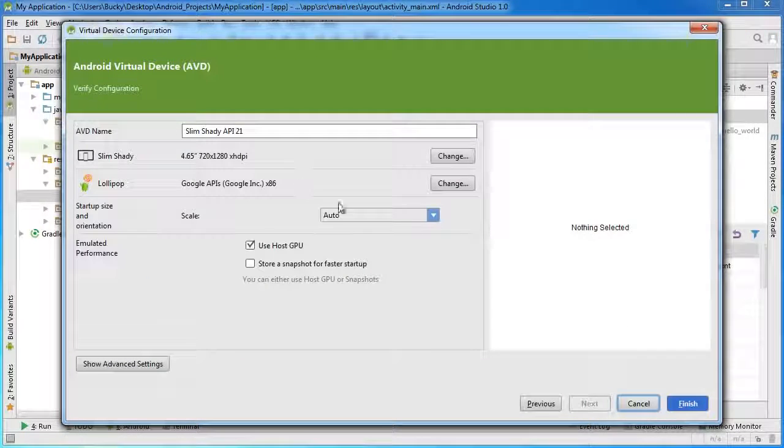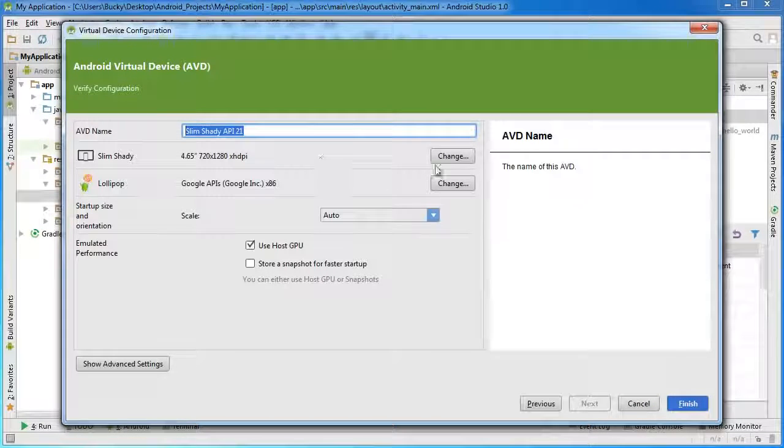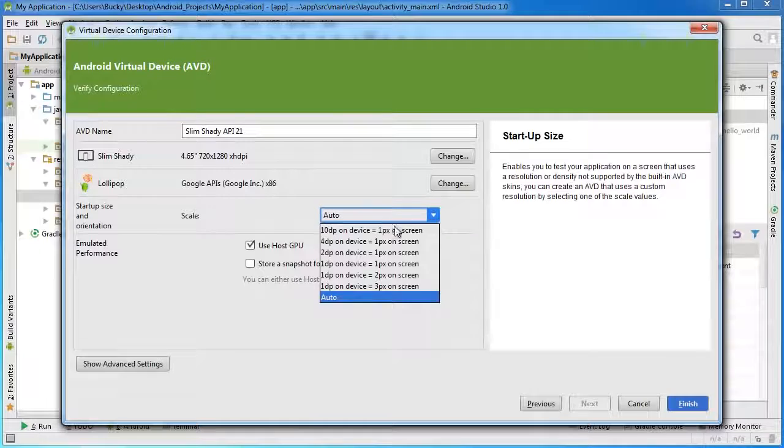Click Next. Now here is where I like to do a couple of things to pretty much customize my virtual device. So again, this name looks pretty good. Alright, that looks good. One thing that I like to do is I like to go to scale, and right now, the one you just saw, Bucky's phone, that was 4 dp on device, 1 pixel on screen. Now what this does is it just shrinks it to make it fit better on your screen.